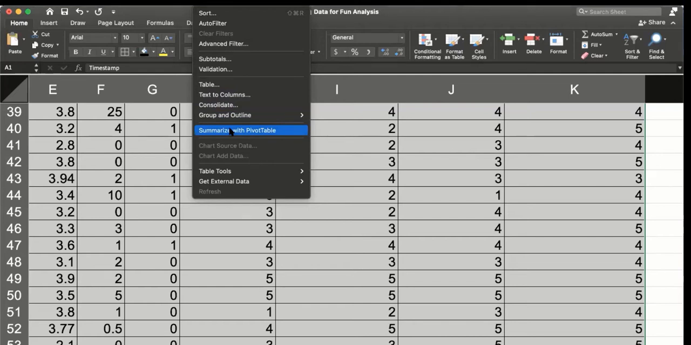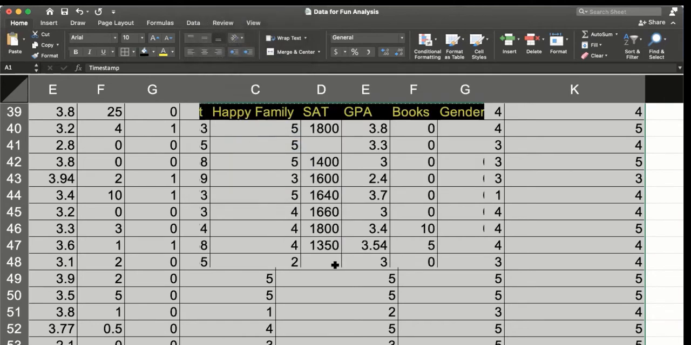So I'm using the Mac version of Excel, so that's why it's a little bit confusing. If you're using PC, I think pivot table is under insert, I believe. If I'm using Google Sheet, it might also be different. So summarize with pivot table.